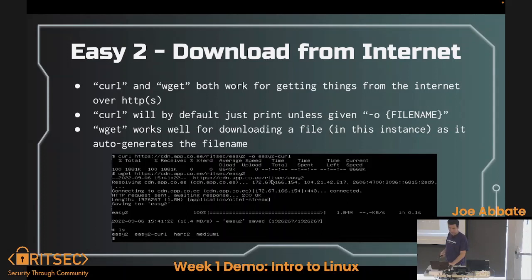Either of these methods works. I show using both here. Right here is using curl. I named it easy2-curl, and then wget just named it easy2, and they were both made in the directory I was in.